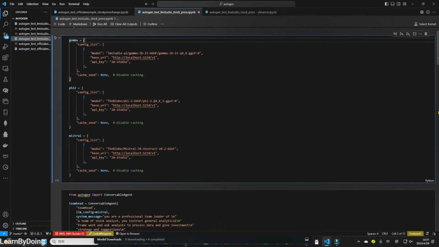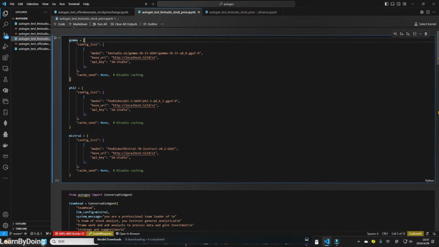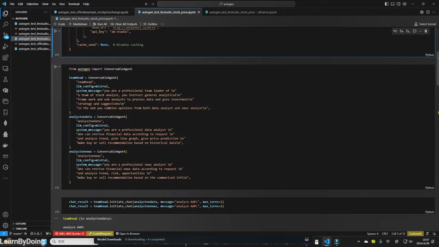Just to make sure that I understand the whole picture. The other two, I leave them here, but they do not make any impact. If you want, you can delete them. Okay, so about the agents.